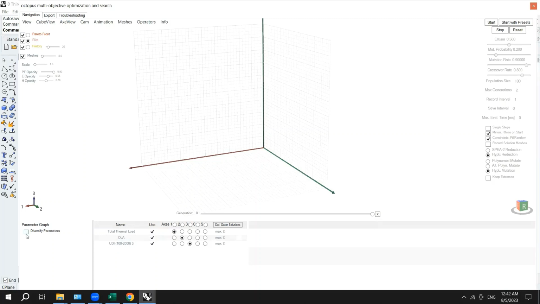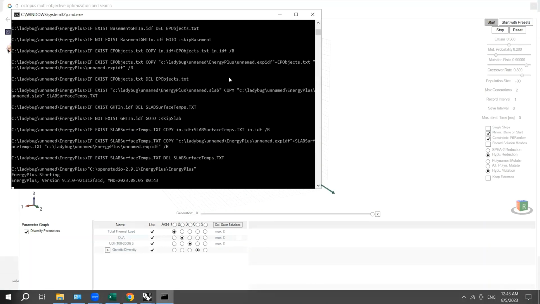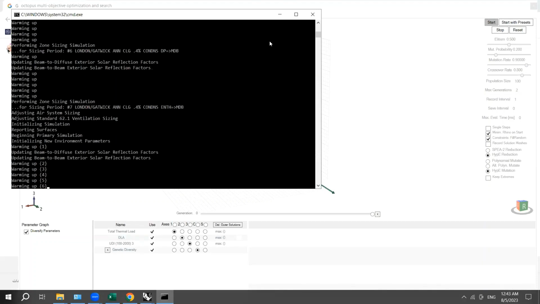And I will also add diversity parameters as a fourth objective. And as I told you before, you can adjust these settings, or just leave them at the default settings. And then I will start running the multi-objective optimization, and then get back to you when it finishes a considerable number of configurations.